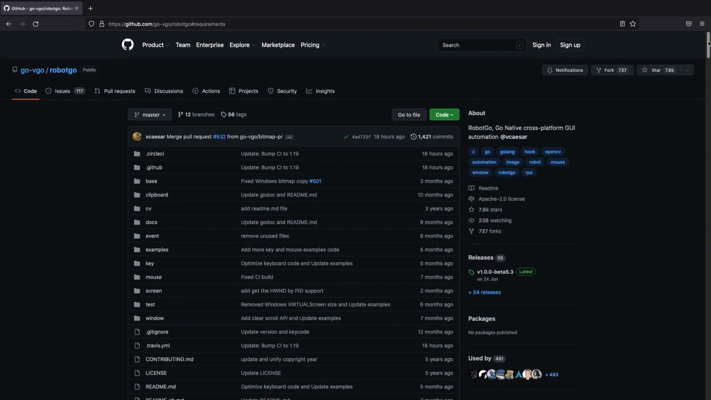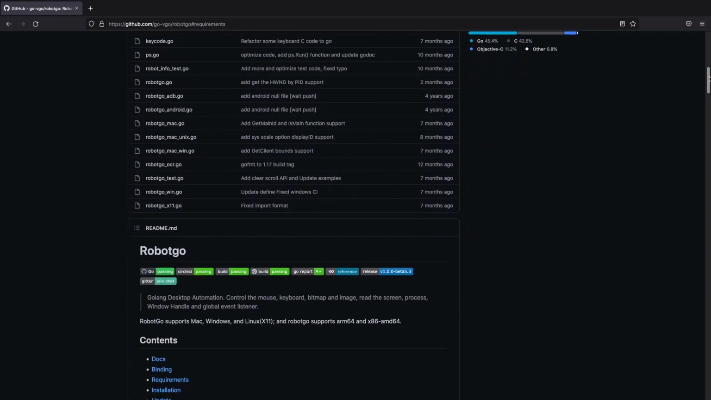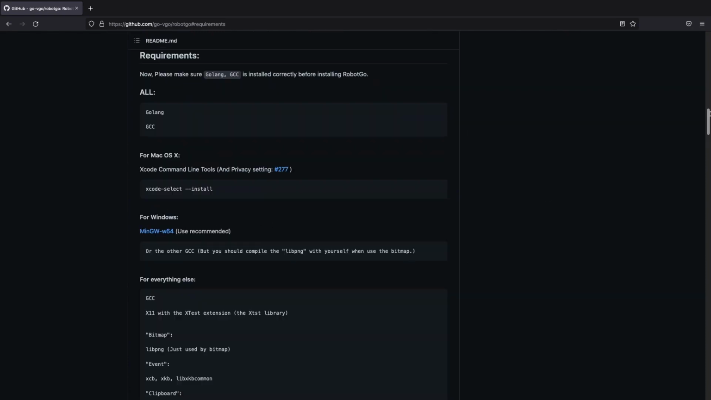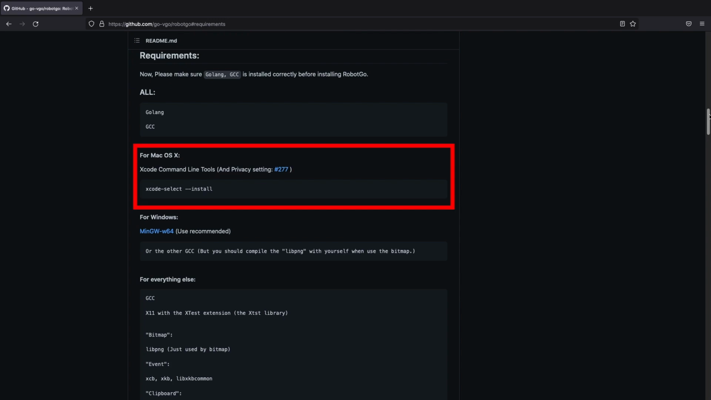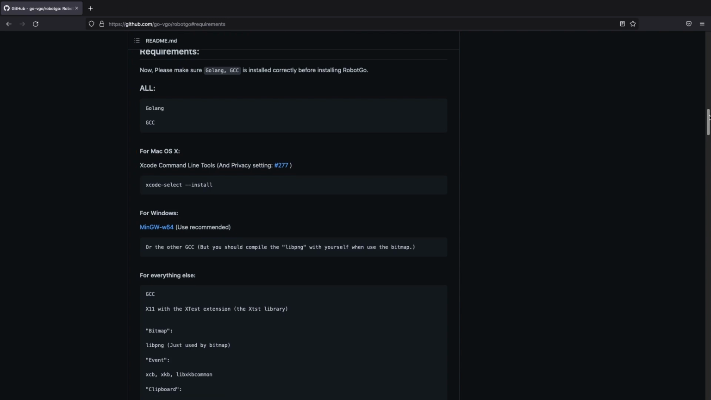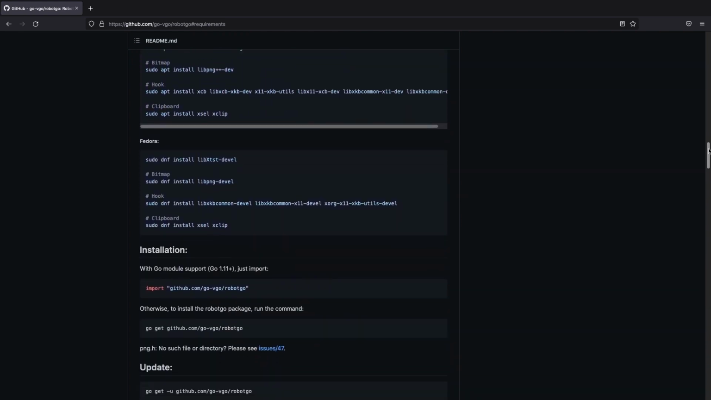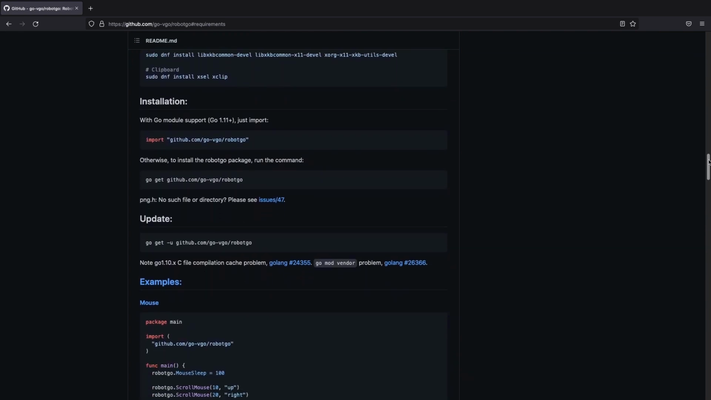The very first thing we need to do is to install Robotgo. And if you take a look at the repository, you can see that it has a few requirements we need to take care of, depending on our operating system. Since I'm working with a Mac, I need to install Xcode Select, which I've already done. But depending on whatever you are working with, you might need to install some more things.